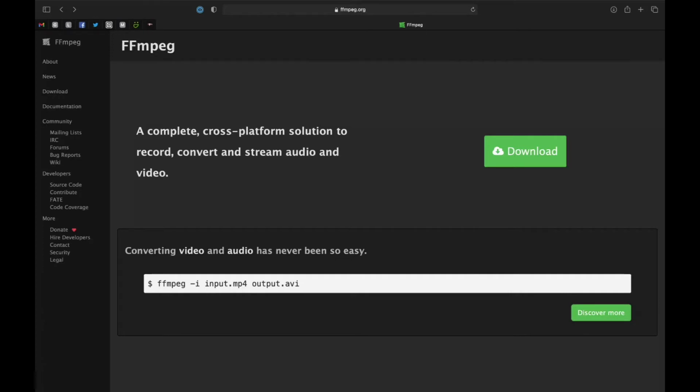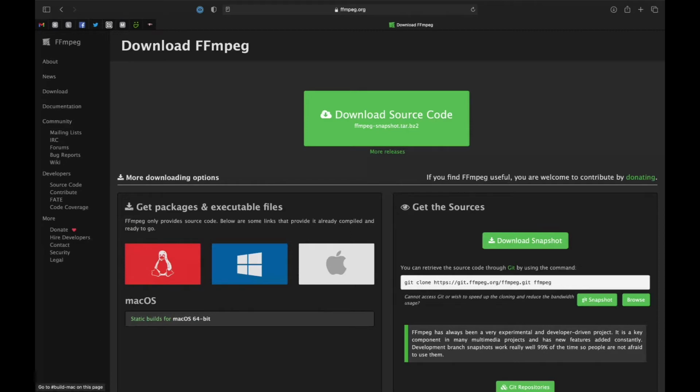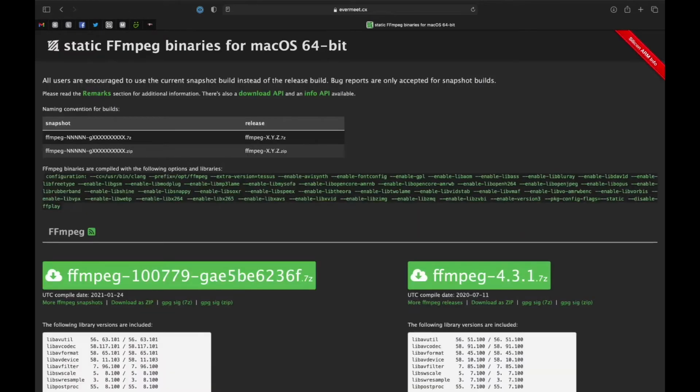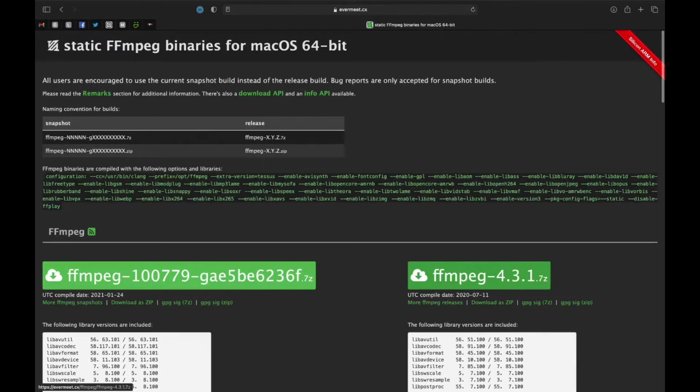The way that you do this is you need to go out to ffmpeg.org, and when you get there, you're going to go to Download, and from there we are going to hover over the Apple logo and it will give us an option for macOS to get the static builds. From there, you click that and it gives you an option to either get the latest development snapshots, or in this case, we're going to grab the latest static build of FFmpeg, which is version 4.3.1. So you'll go ahead and download that.